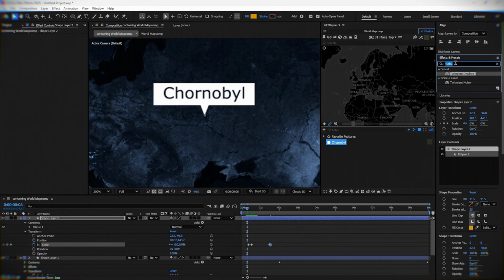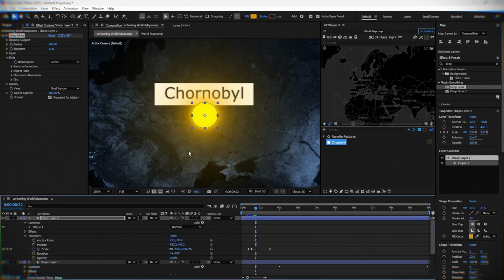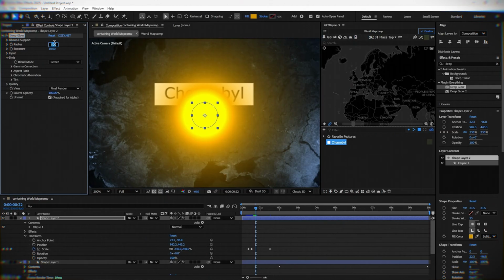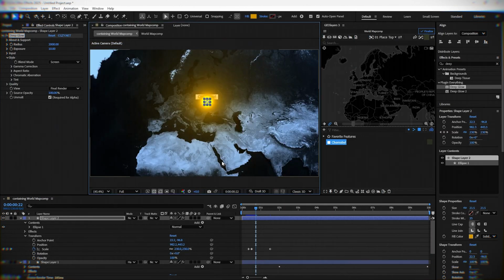Now add deep glow to that circle. Set the exposure to 10 and radius to 2000. This will simulate the explosion.